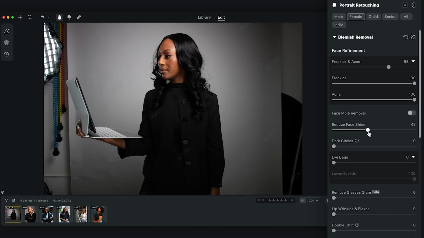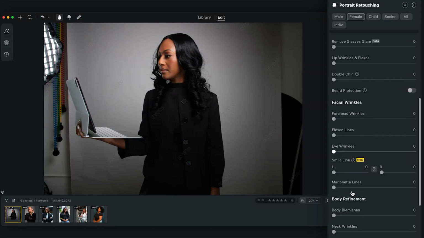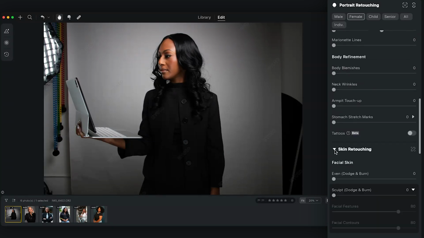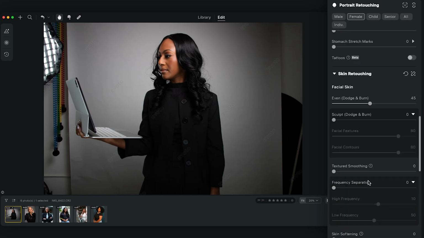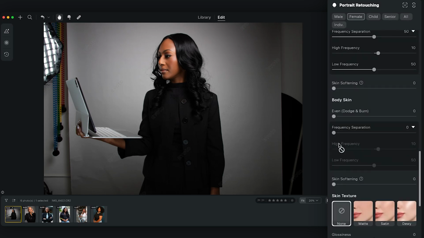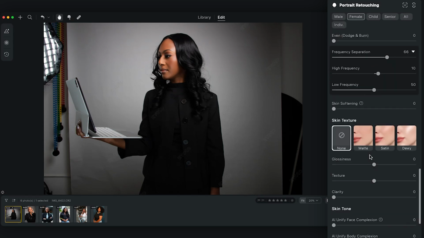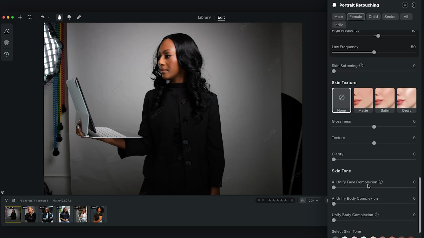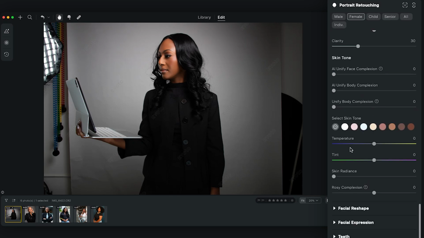So yeah, you can actually do a lot of stuff, even reduce face shine, even dark circles, and a lot of different features. Skin retouching, dodge and burn. You can do dodge and burn with this. Frequency separation. And at first, when this software actually came out, I wanted to just use it for skin retouching because that took a lot of time for me to do in Adobe Lightroom. So this helps me to do everything very quickly. And I'm just going through these features.